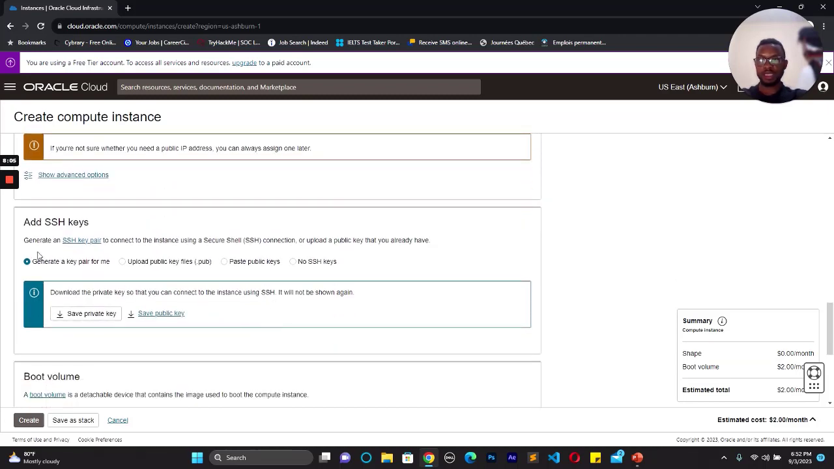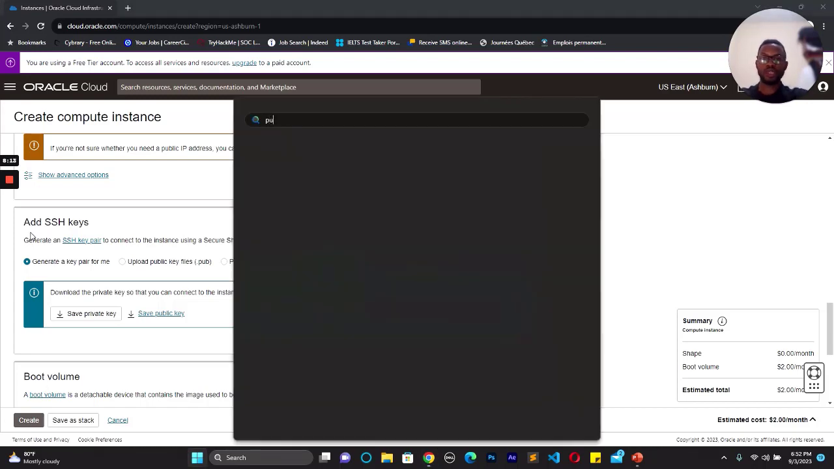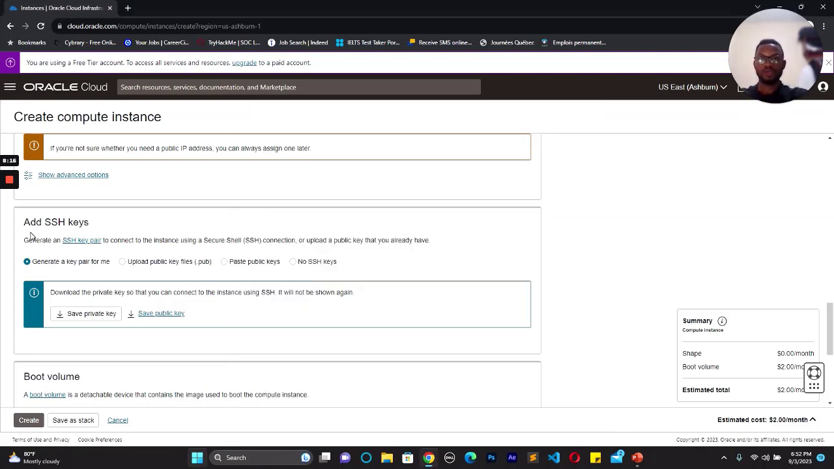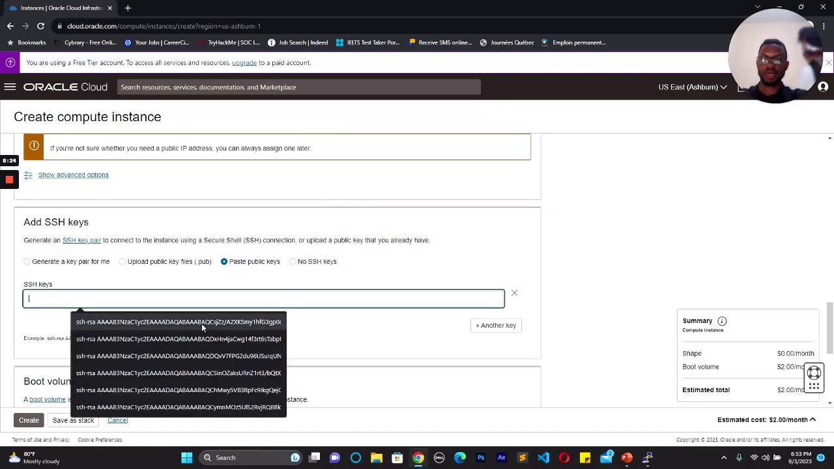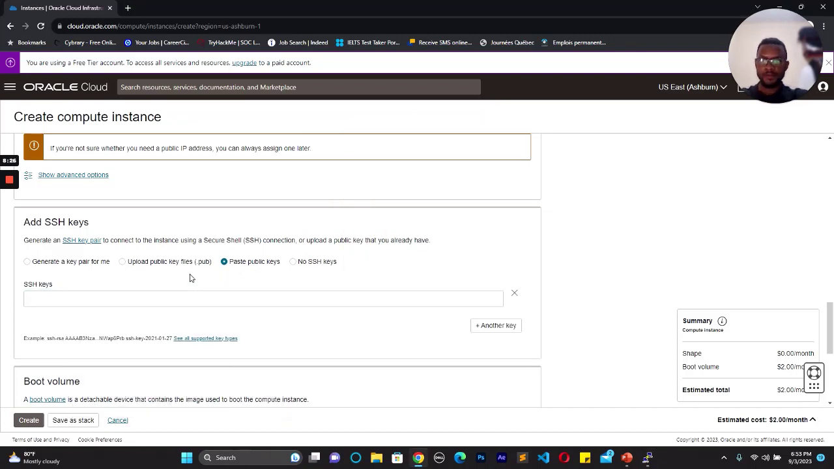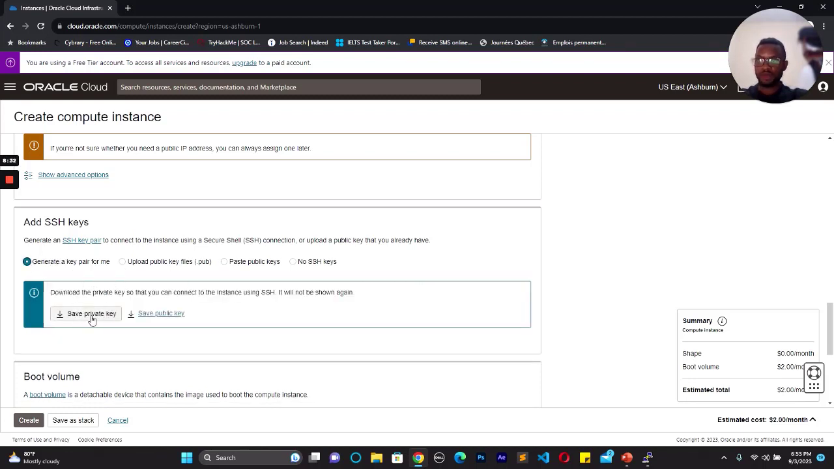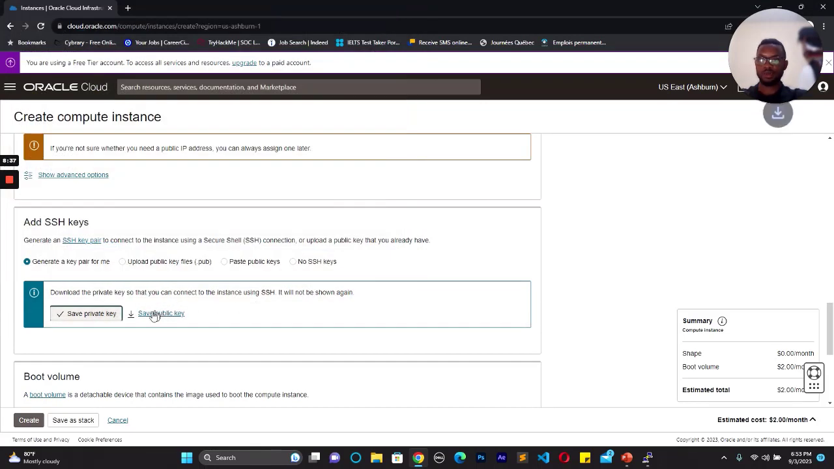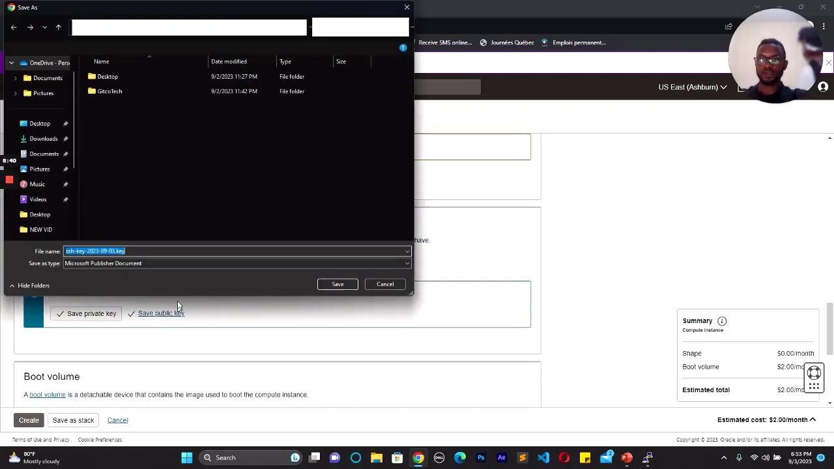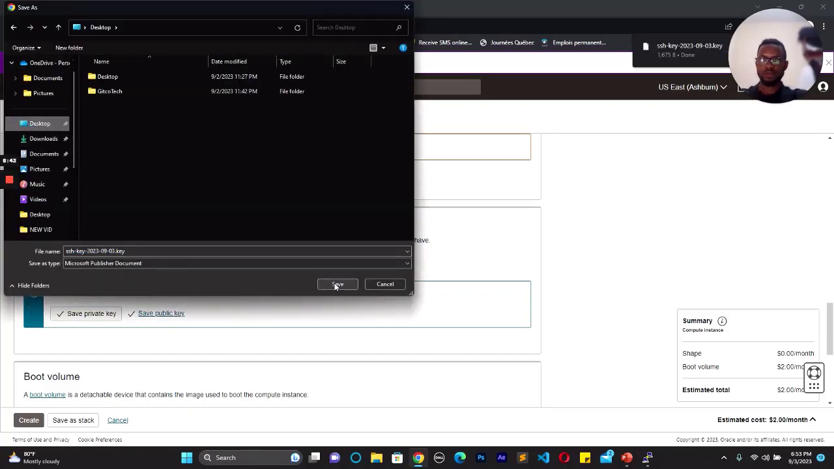Now we have to add an SSH key. To create an SSH key, if we are on Windows right now, we can just use PuTTY. With PuTTY we can create an SSH key, and then we come right here, click on paste, copy it, and paste it. But for the sake of simplicity we are just going to click generate here, and then click on save. We're going to save the private key on my desktop, and then save the public key on my desktop as well.